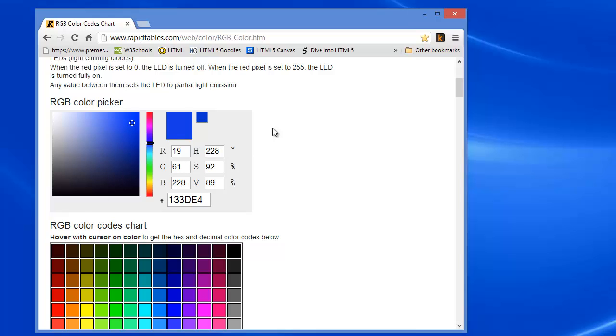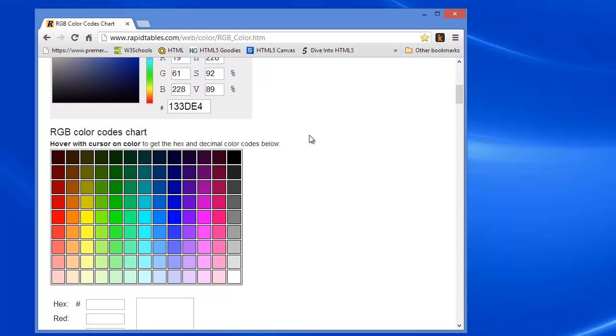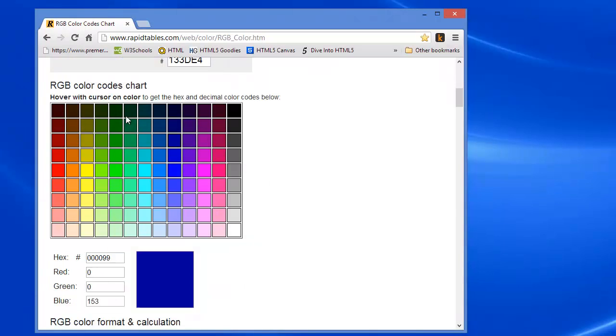So in the assignment, play with that for a little bit, and then come down to the RGB color codes chart, which shows some of the more basic colors that you can use in your web page development or when you're working with graphics. If you mouse over one of these, it'll show you the hex code and the RGB code for the colors that are here on the chart.